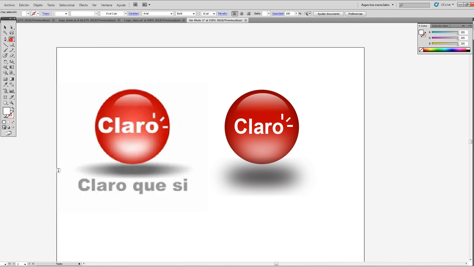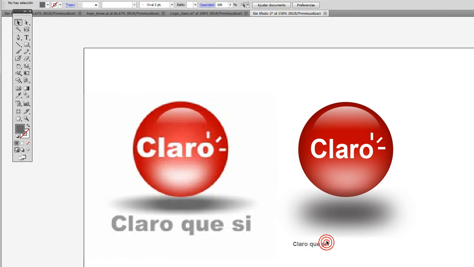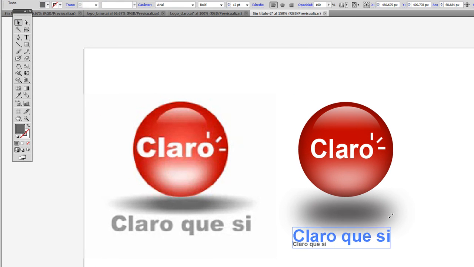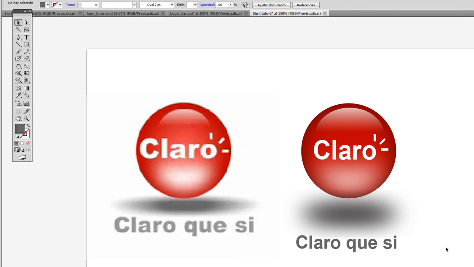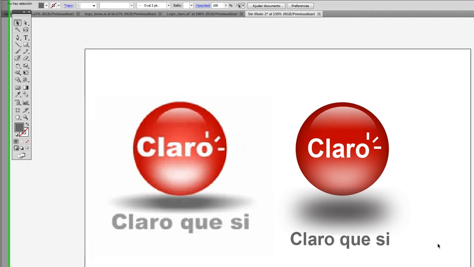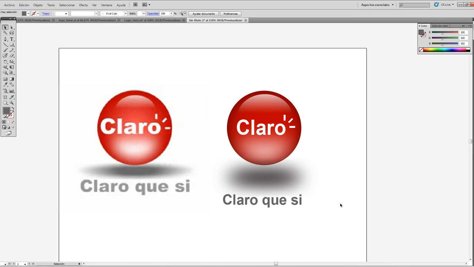Next step, down the text, this text. This one is gray, and the size, your choice. Okay, there it is. We finished. You can see we did the Claro logo. It's really simple. We just create a circle with a gradient, and we add some other half circles, semicircles with the gradient tool, a fade to white, and a blur effect.